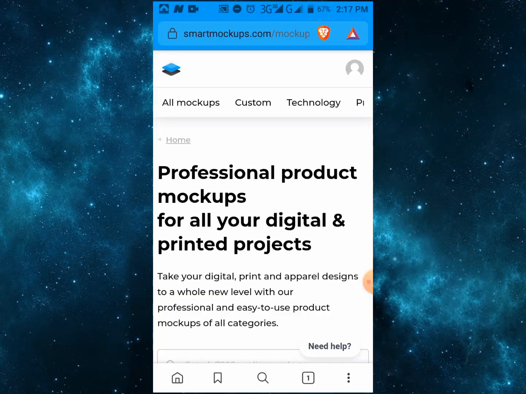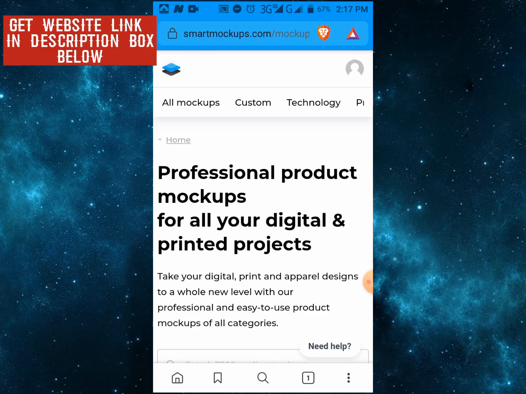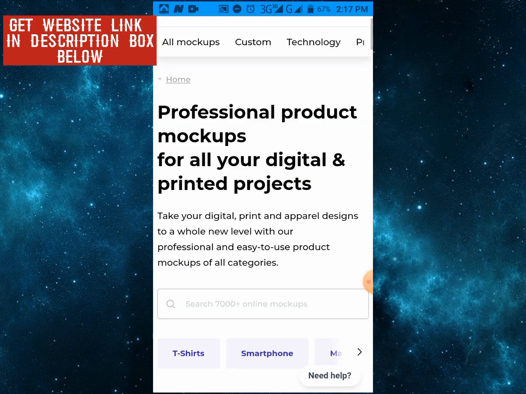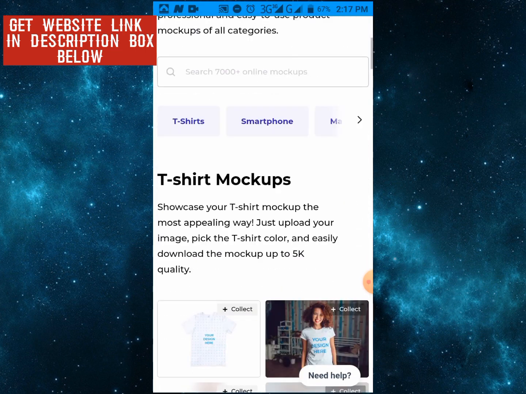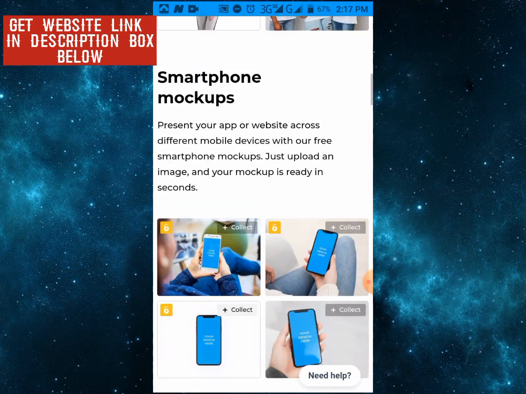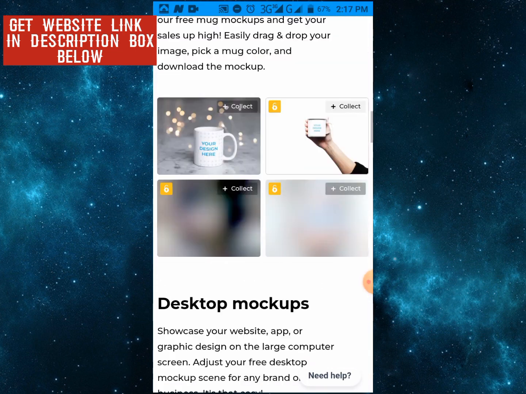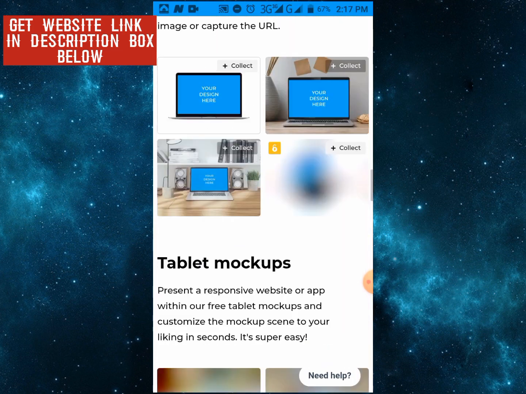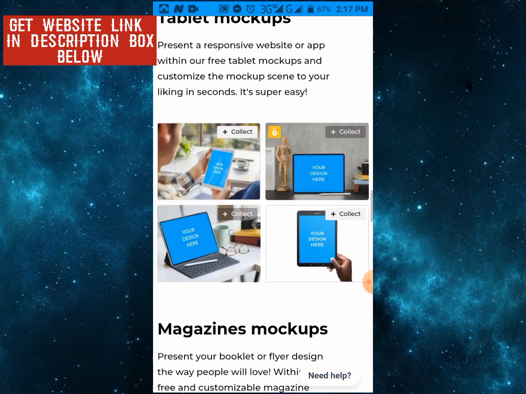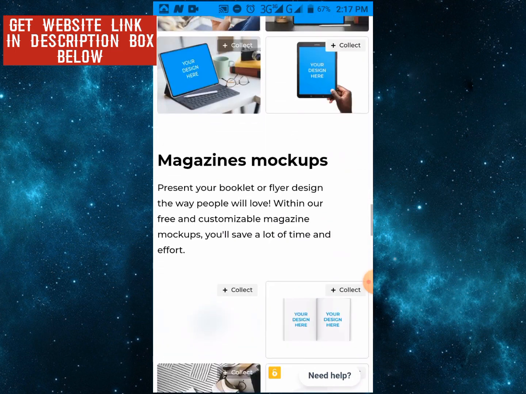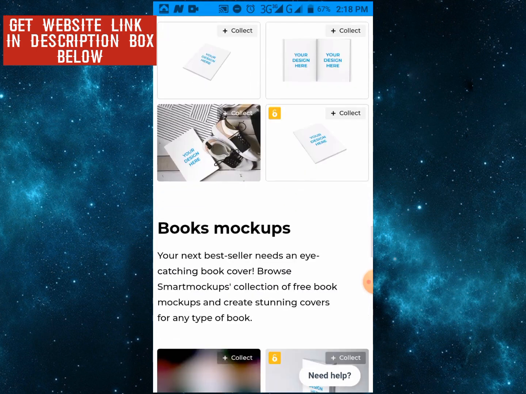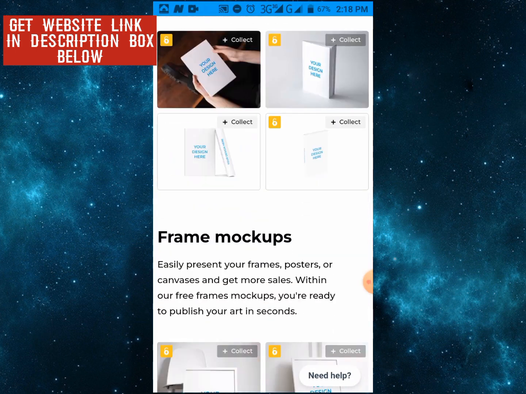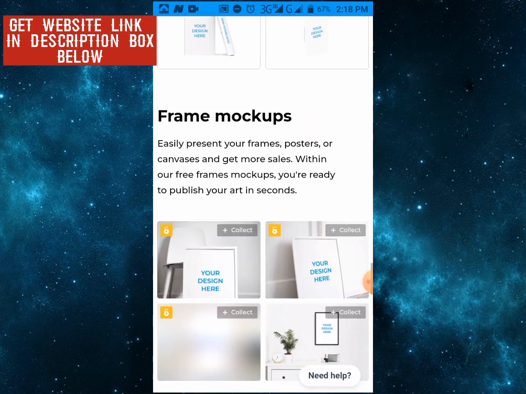So before we can make it, this is the site we would be making use of: smartmockups.com. This is a very good site. You can create any kind of mockup. You can create a t-shirt mockup, phone or tablet mockup, mug mockup, desktop mockup, laptop mockup. We have so many things you can create. You can see magazine mockup. You can create books mockup. You can create so many mockups for your books. As you can see, these are the mockups you can simply create.